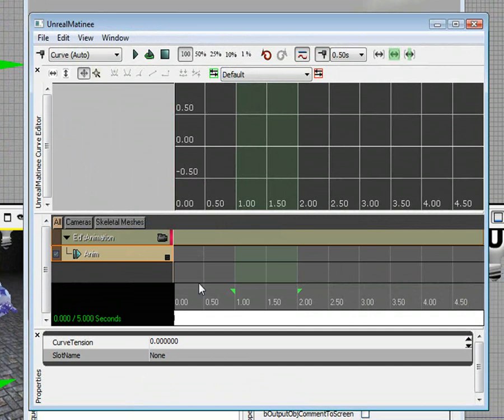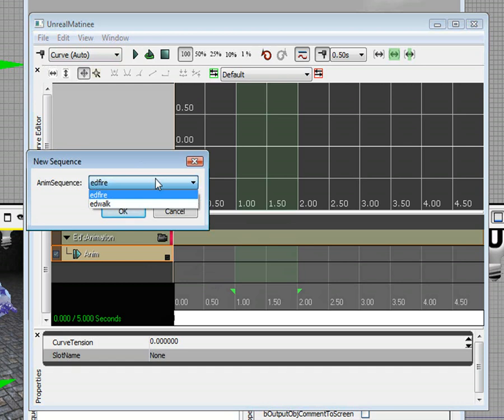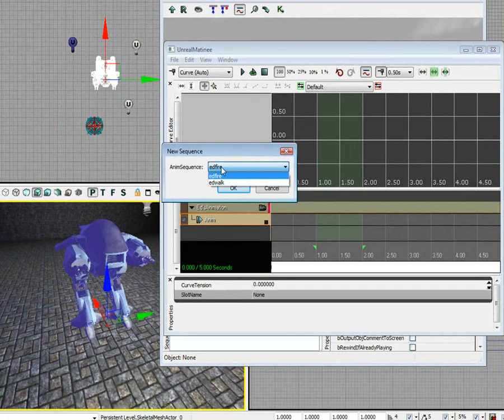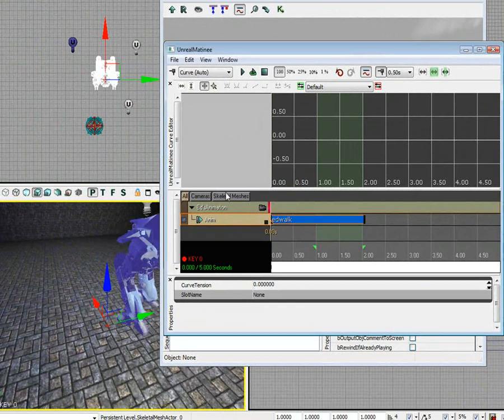Okay, so we have that now. That's the beginning, and what we need to do now is to start with a keyframe. And as we add a keyframe, we get a pop-up box, and there's all sorts of sequences that you can choose depending on your mesh, but with Ed there's just the 2, walk and fire. We're going to choose the walk.